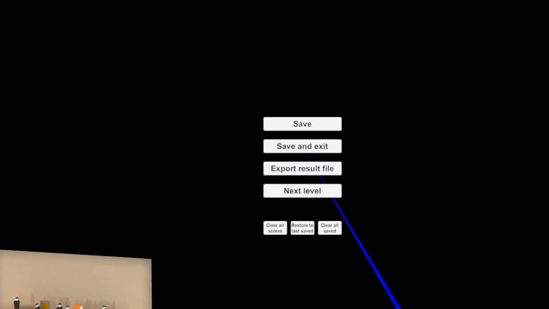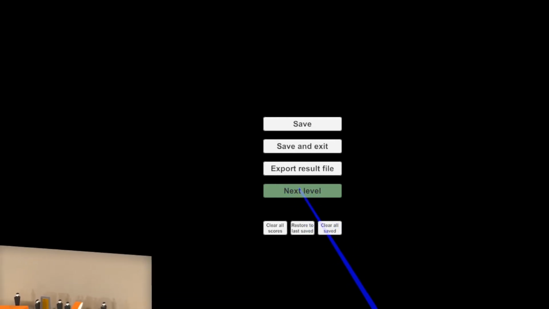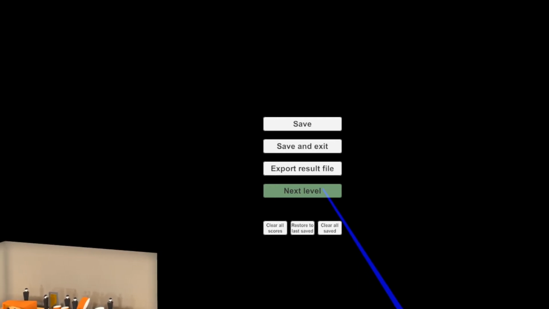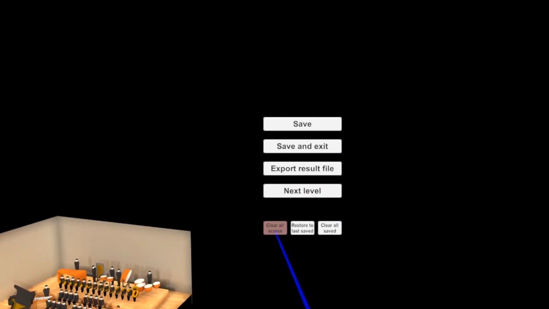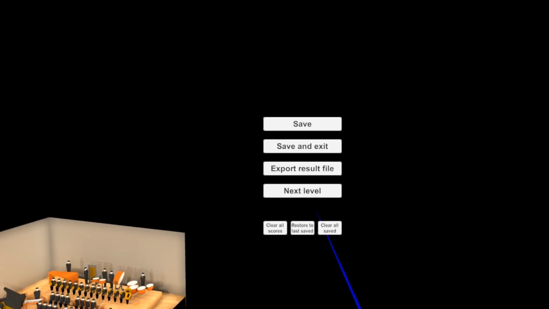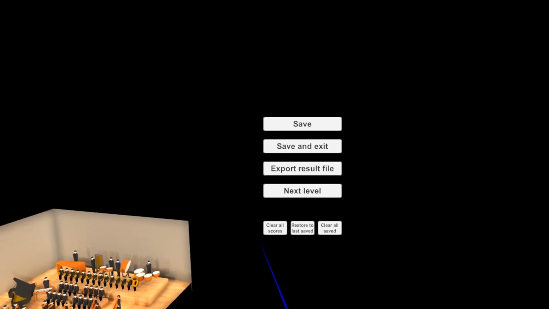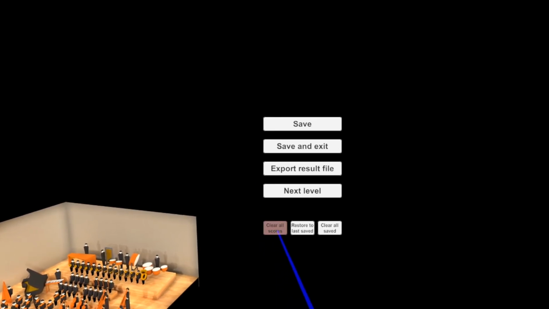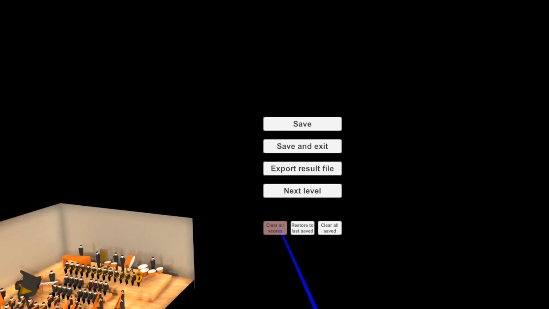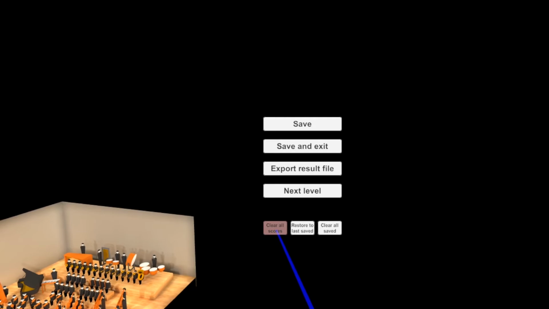There is also the Next Level option, which you would only choose once you have received the password for the next level from the researchers. There's also some additional options down the bottom which should be used with caution, and for this reason you have to actually select them twice for them to be able to function, to prevent any accidental data deletion.